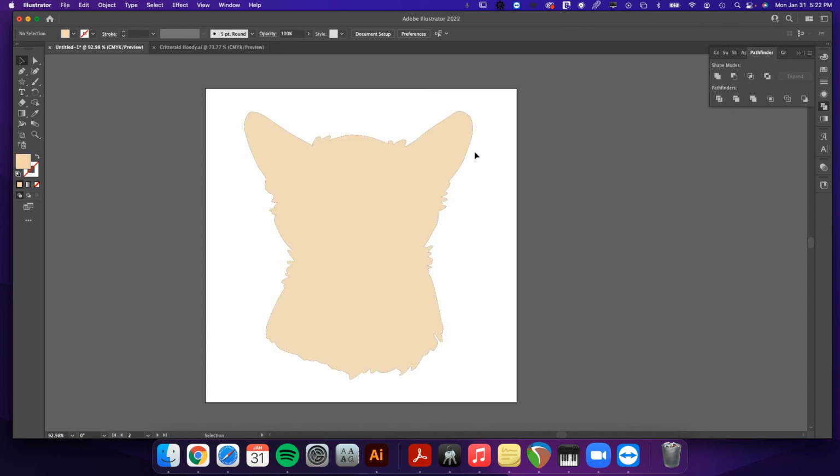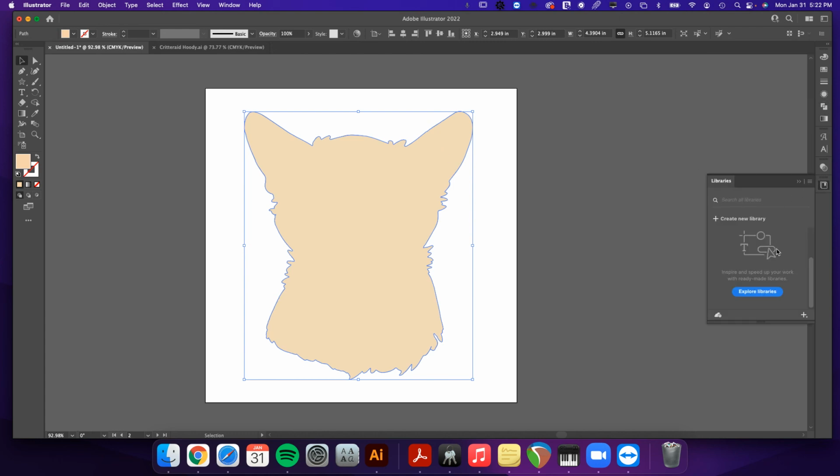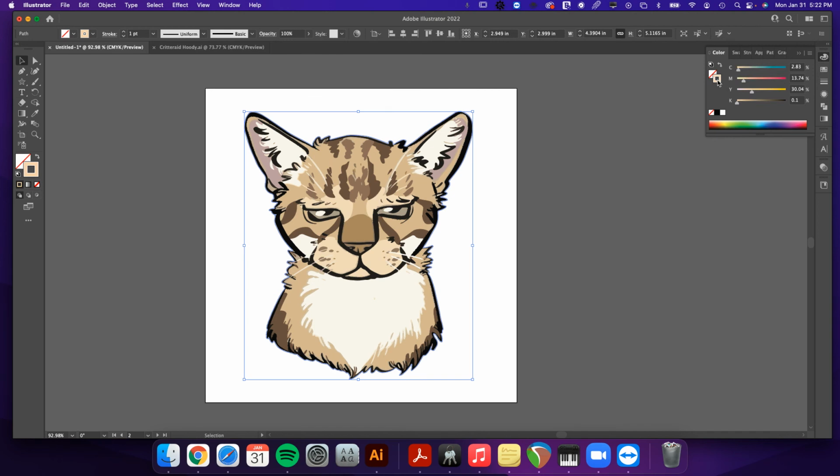So now I have this beige colored shape on top of the kitty, to which I want to add a cut line. My library is for some reason not working right now, so we're going to create a cut line manually. I'm just going to switch that beige to be a stroke instead of a fill. I'm going to change that to 0, that to 100, that to 0, and that to 0. Now I have a 100% magenta stroke.